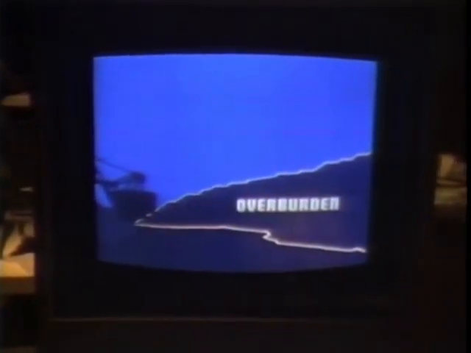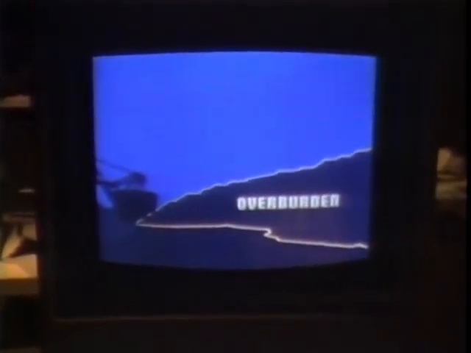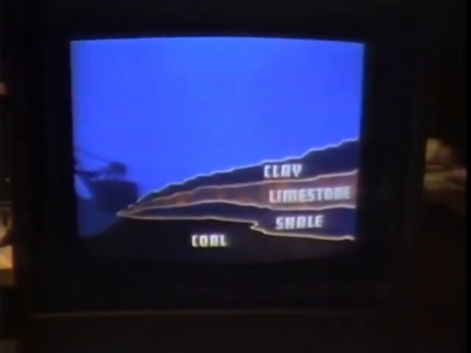Near the crust of the Earth lies much of America's recoverable coal. Beneath the surface, there are thin layers of soil and rock called overburden. For example, clay, limestone, and shale. And as little as a few feet below, there is coal. To get at this valuable energy asset, the overburden must first be removed.